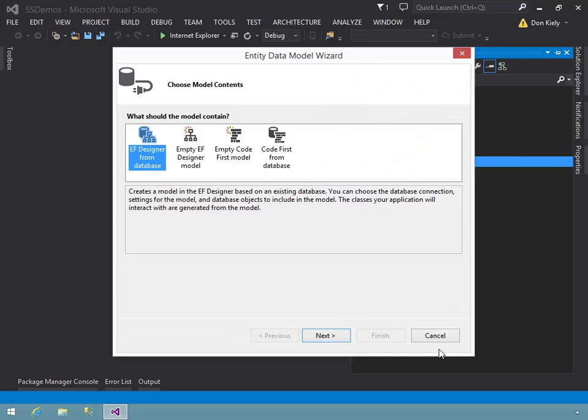Now, as usual, I have a lot of different options. I have the Entity Framework Designer. I can do it from the database, and that's the one I'm going to use. I can create an empty Entity Framework Designer, which is what I would use if I'm going to create the model from scratch, either to then map it to an existing database or to create custom objects on the fly in the designer, and then build the database from that. I can also do an empty code first model and then a code first from a database. All right, so code first is just another strategy. In this case, I'm using database first.